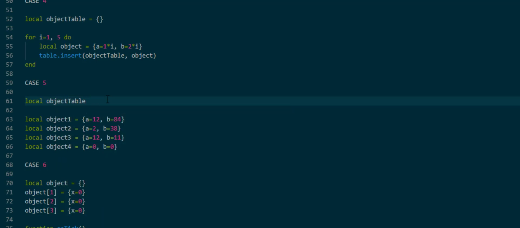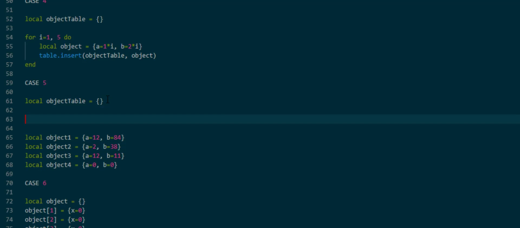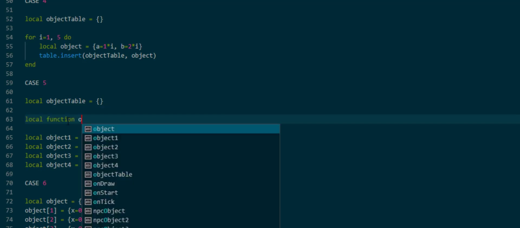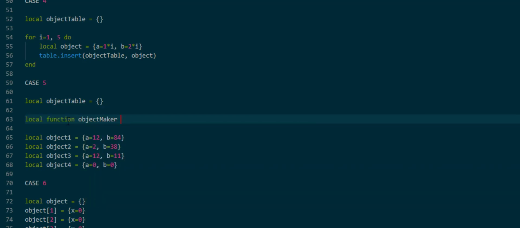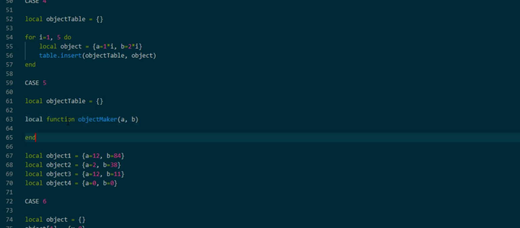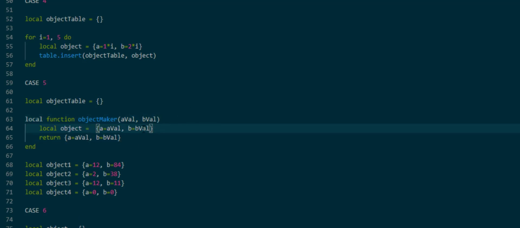First we create the same object table, because these are just begging to be grouped together. We call it object maker with A and B, in which we can return a new table, which is our object. I'm going to shorthand it a little bit. This is functionally the same as if I put this and then return the object. It does the same thing.